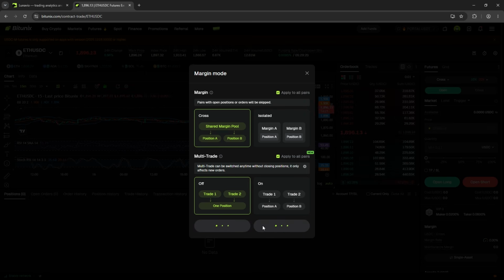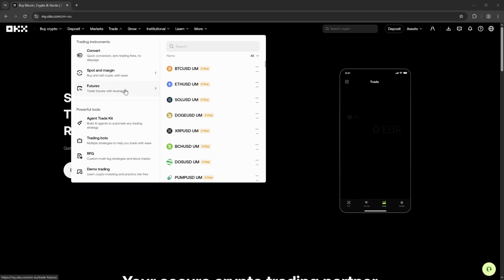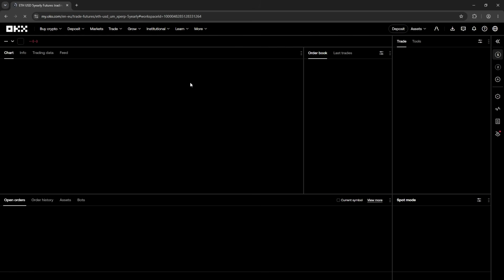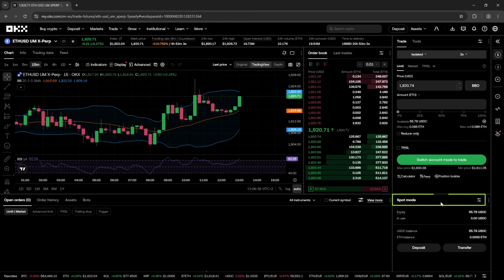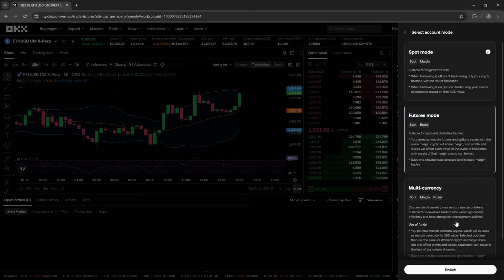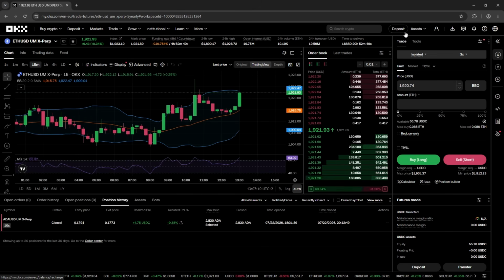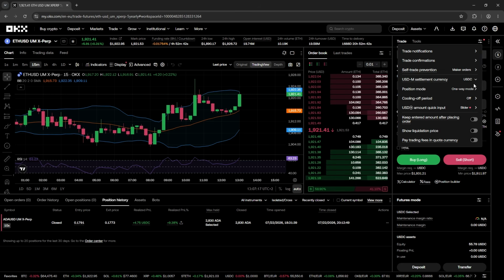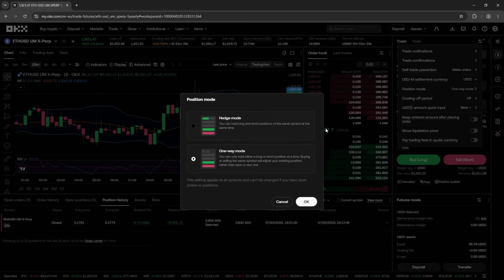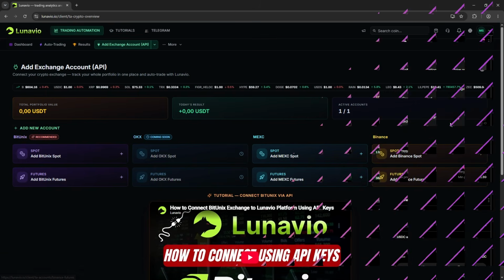If you selected OKX exchange, go to Trade, Futures, select whatever pair you want, and click Settings icon next to the Spot mode. Now change it to Futures mode and click Switch. Go back to main screen, and last thing is to click Option icon in top right section and change position mode from one-way mode to hedge mode. Click OK, and now we are ready to set up auto trading on Lunavio platform.